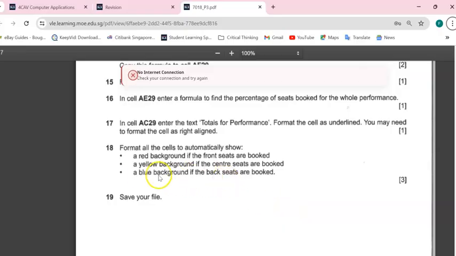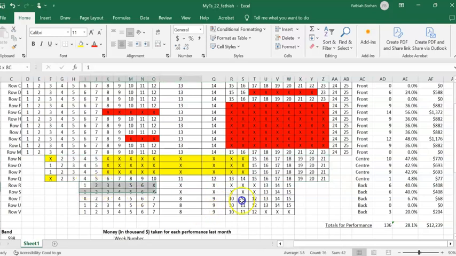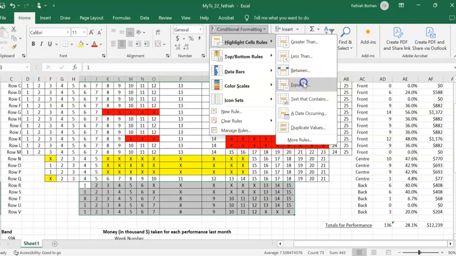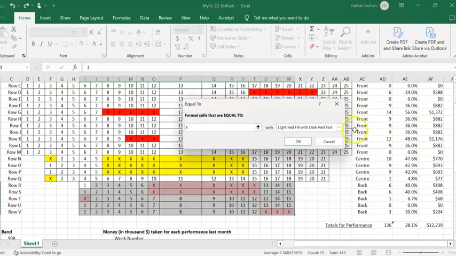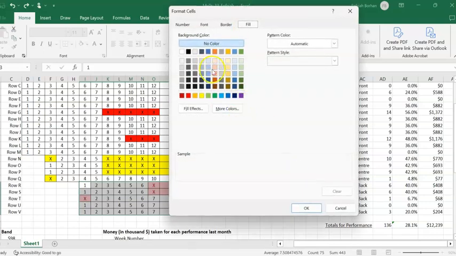And the next question, if a blue background is for back seats. Okay, book blue background. Conditional formatting again, equals to X. And if it's blue, fill it with a blue background.